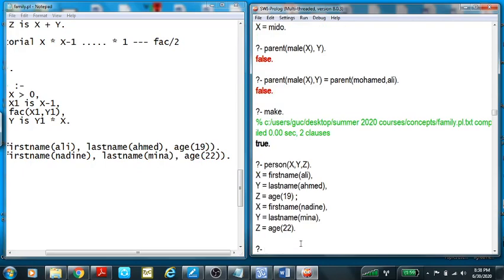And if you want to get the second hit, then we type semicolon, and then we get first name Nadine, last name Mina, and age 22, as a result for person of XYZ. And again, the meaning of this one is that person of XYZ holds if either X is equal to first name of Ali, Y is equal to last name of Ahmed, and Z is equal to age 19, or X is equal to first name of Nadine, Y is equal to last name of Mina, and Z is equal to age 22.